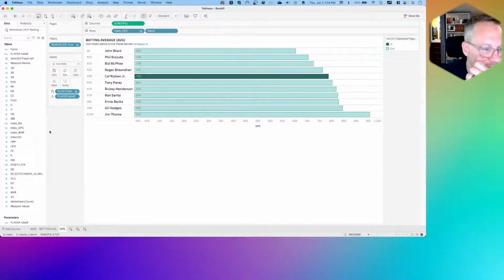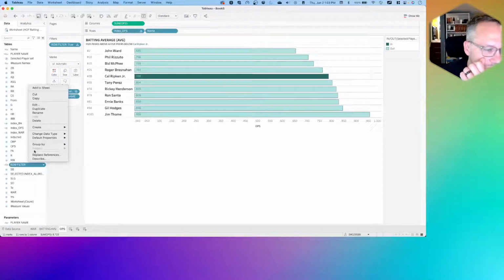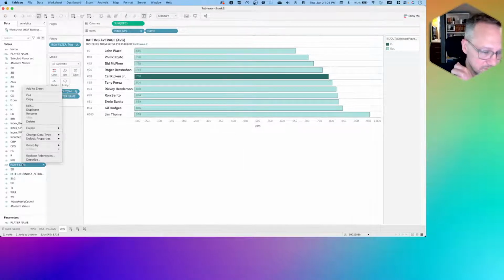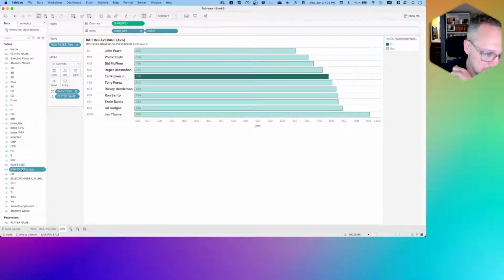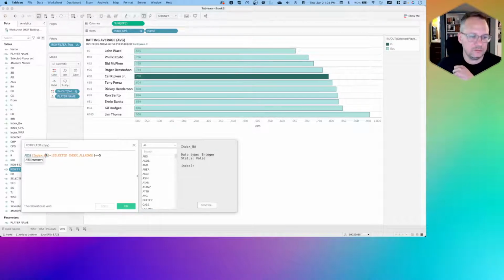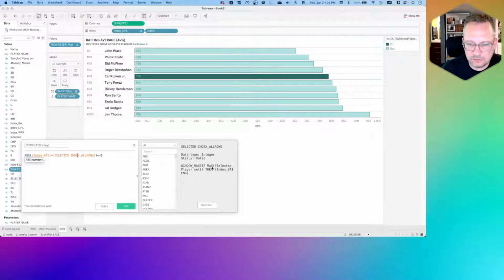Oh, is it the row filter? Yeah, it's the row filter. Right? So I need to have different row filters. So I need to duplicate this. And we need to index OPS. So maybe you do need separate calculations. Selected index all rows. Yep, so I need to do that one too.